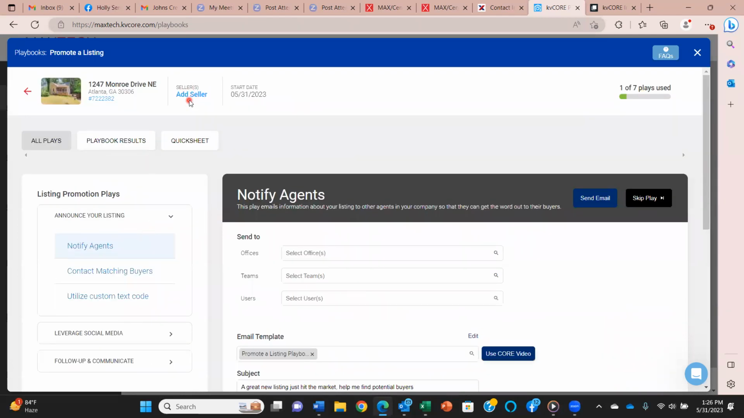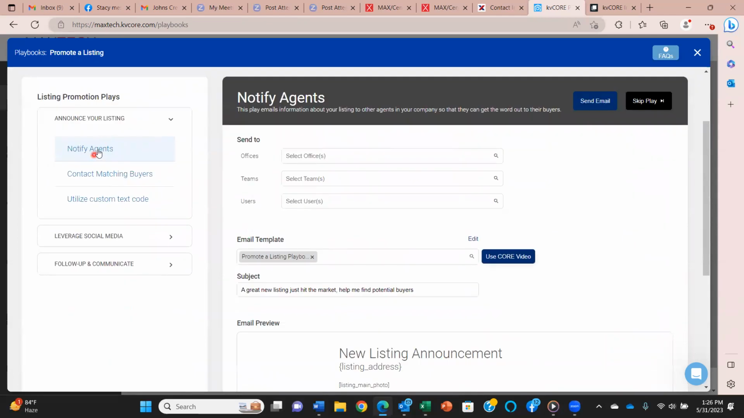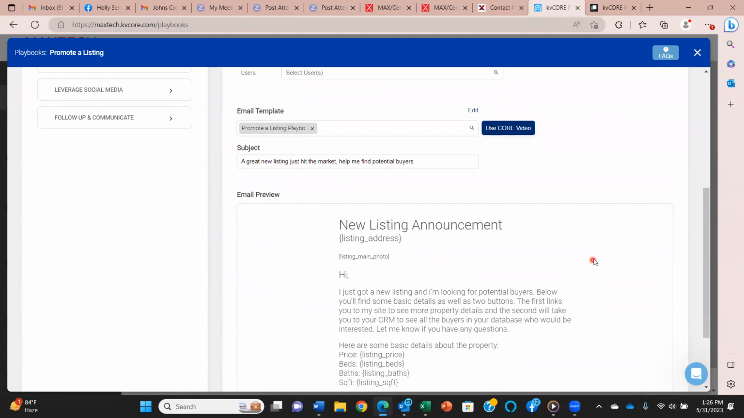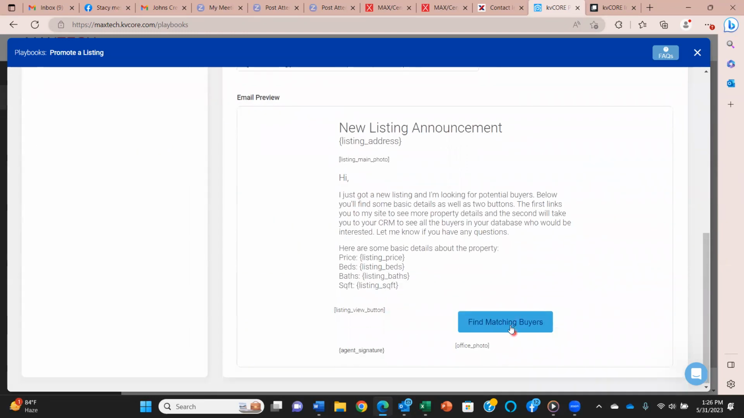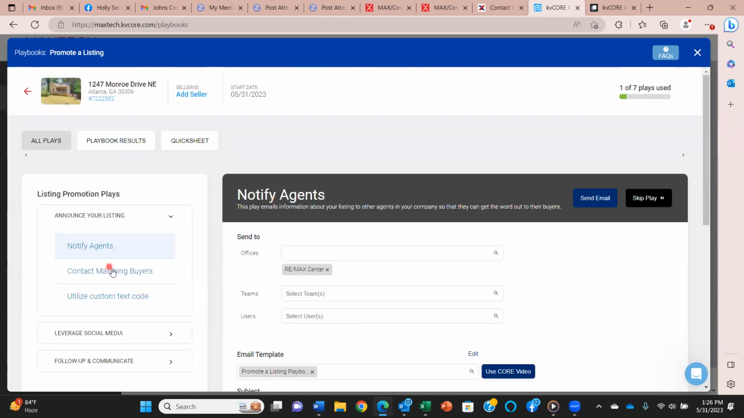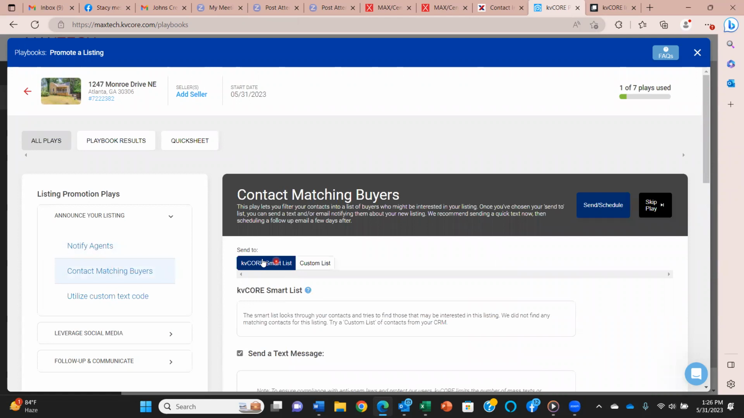So you make sure you add your seller as a contact and then you can notify the agents. So you pick your office and then here's the email that goes to everybody in the office. And then when they receive it, they can hit find matching buyers. And then you can contact matching buyers yourself.